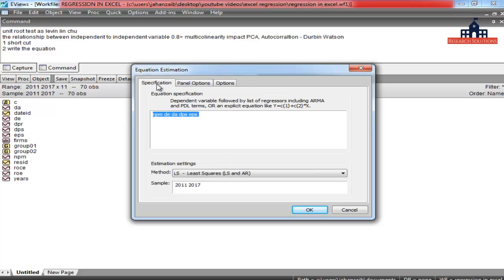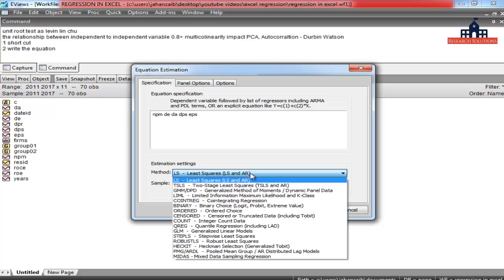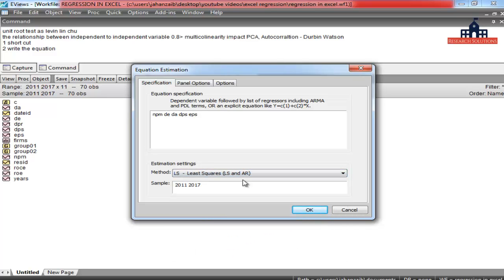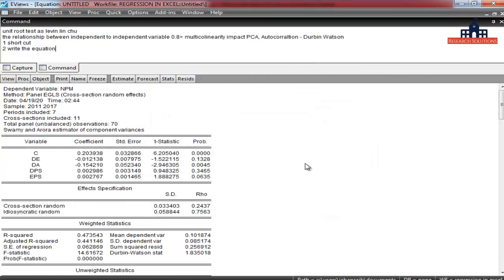Again, I will go to specification. Everything is fine here. Data starts from 2011 to 2017. Okay. Ordinary least squares, we are going to use the multiple regression model. I check okay. Now it's giving me the results. Here we go, the results. So it is saying the results that DA and DE have a negative impact on net profit margin, but DA, debt to asset ratio, has a significant negative impact on the net profit margin, and debt to equity has no significant impact, but the relationship is negative because of the sign.